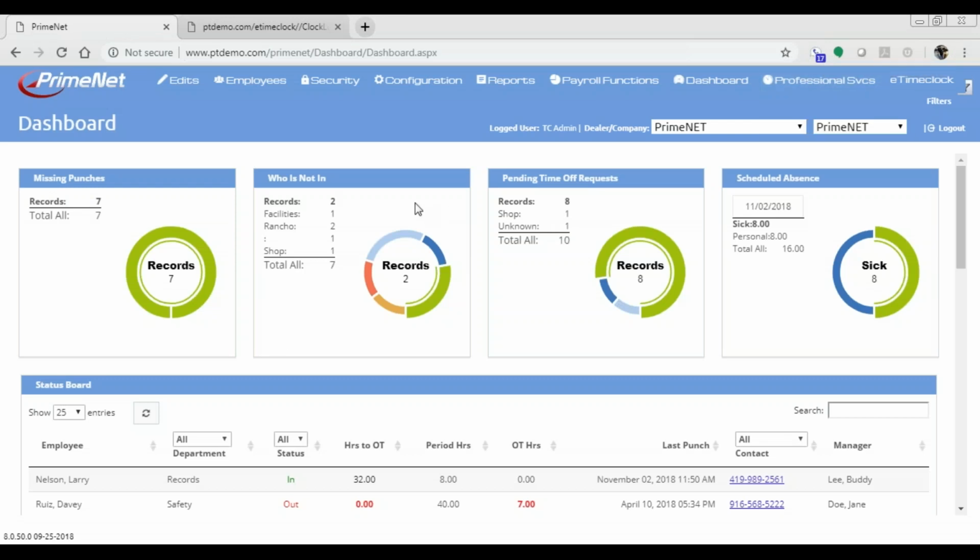Today we're going to do a demo on the Primenet time and attendance software. The first thing we notice after we log in is our dashboard. Our dashboard is very informative and takes the old-fashioned place of having to run reports to get your data and consolidates it in one spot. So with the dashboard, I can see how many missing punches I have, who's not in, which departments they're not in, any pending time off requests I have, and my scheduled absences.